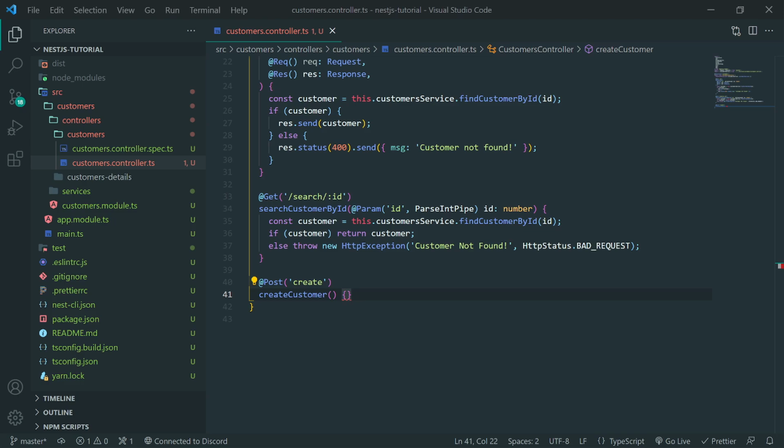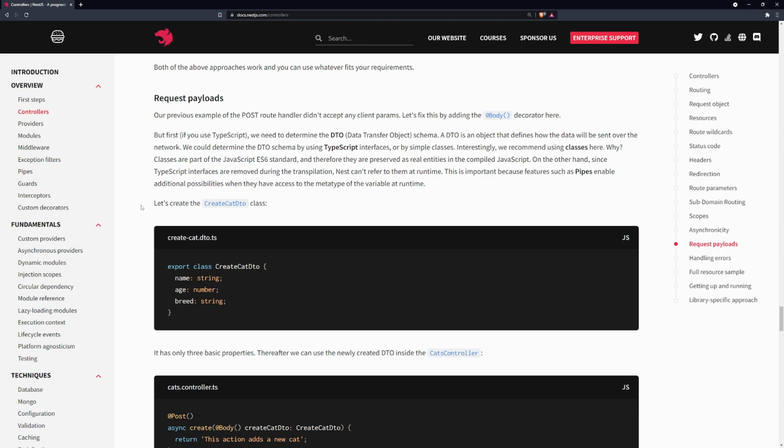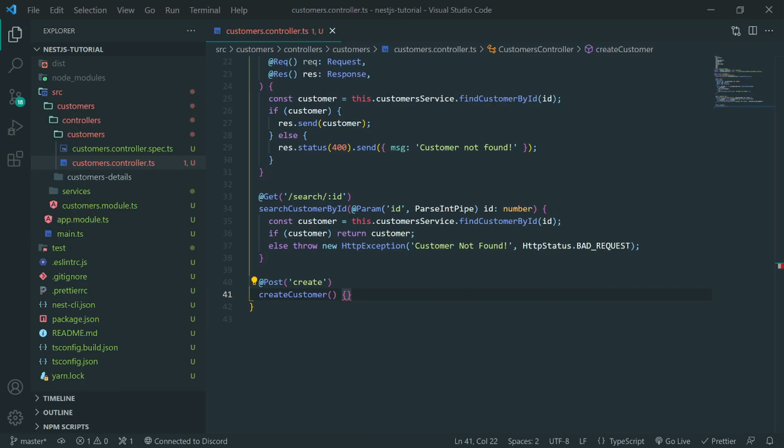Now, one thing according to the documentation is that we can use classes to define our DTO schemas. They also mention that you can use interfaces, but they discuss why they recommend classes, primarily because classes are already part of the ES6 standard, and they're preserved as real entities. In ES6 there are actually no interfaces, which makes sense, right? There are classes, but no interfaces. Since interfaces are removed during the translation, Nest cannot refer to them at runtime. You might not notice many problems until you use things like pipes and stuff, and then you might run into some problems. But like I said, we're going to use classes because that is what the documentation recommends, and because of that sole reason as well.